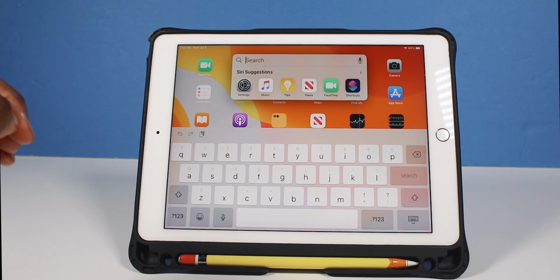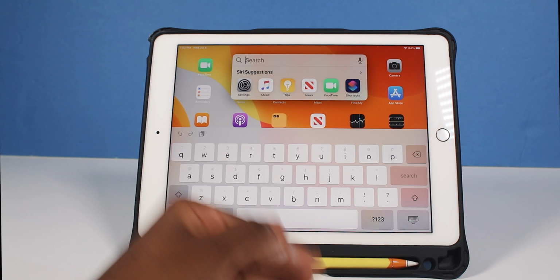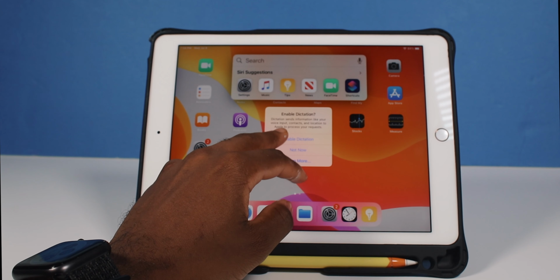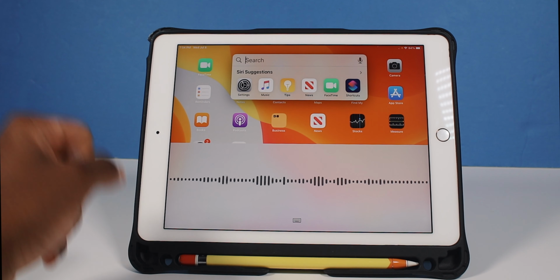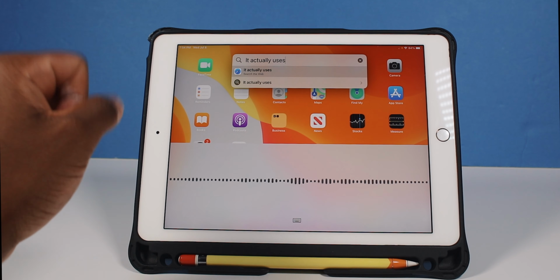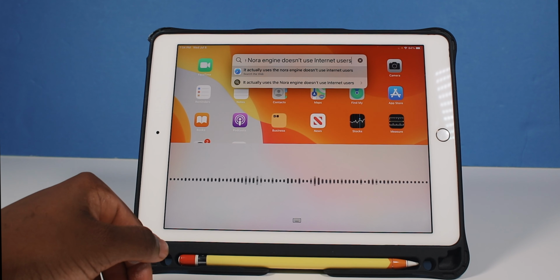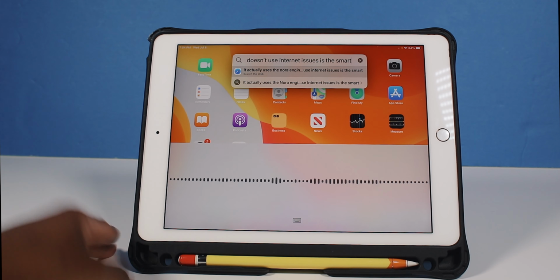So that's definitely a welcome change. Pretty much the iPads can run macOS, but you can't do it. One thing new about Dictation is it actually uses the Neural Engine, so it doesn't use the internet. It uses the smartness of your device. So this is definitely a welcome change.